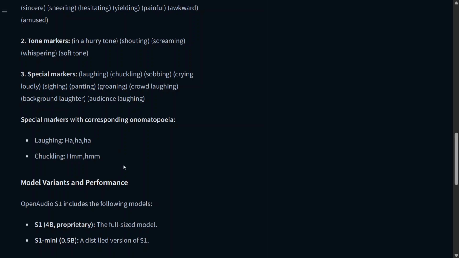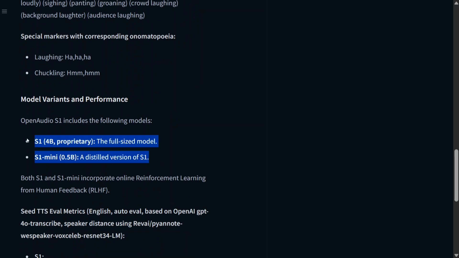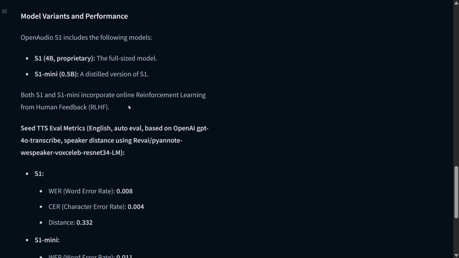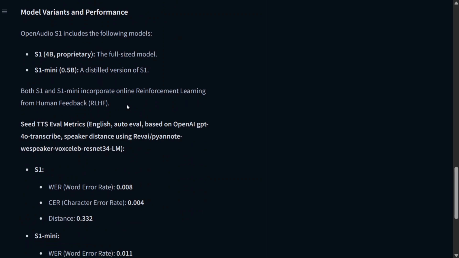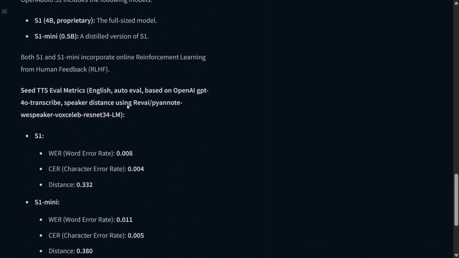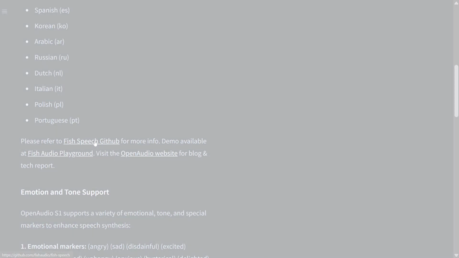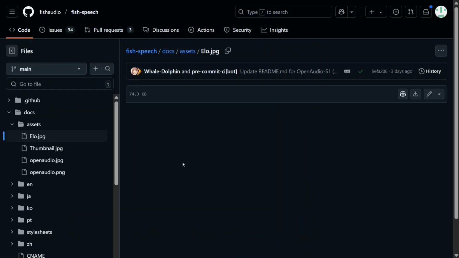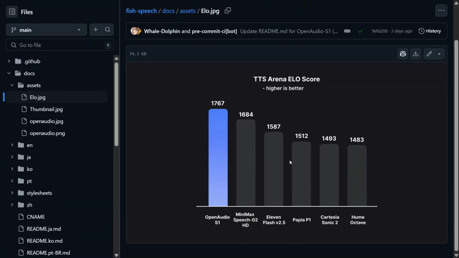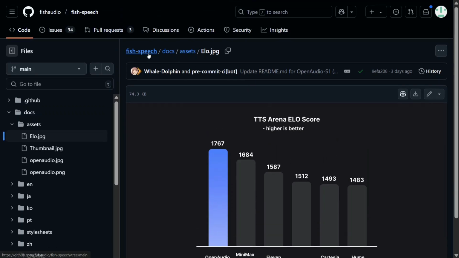I think the demonstration that we saw was decent, not the best but not the worst also. As I already mentioned, it is present in two versions: S1 4B, which is not open source, and S1 Mini, which has been open source for now. Both the models are trained using reinforcement learning with human feedback. In terms of the evaluation metrics that the team has mentioned, let me show you the GitHub repo. Here, as you can see on the screen, it is able to beat even the premium TTS models, including ElevenLabs Flash V2.5. So the score looks great.